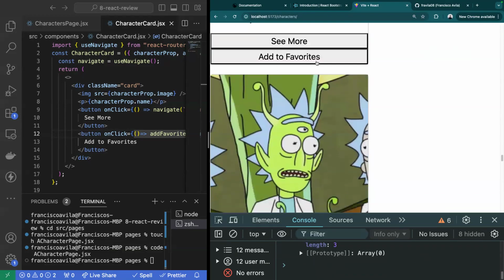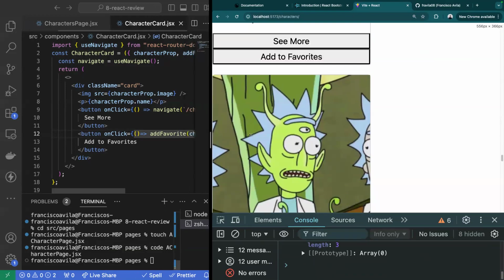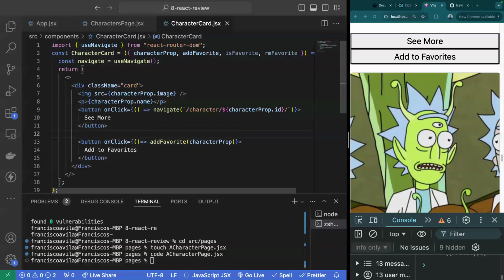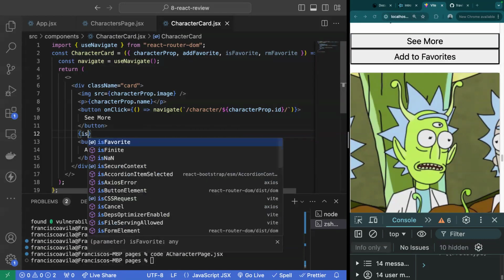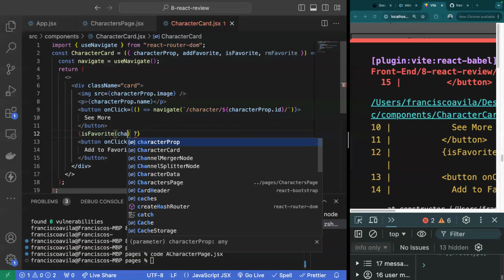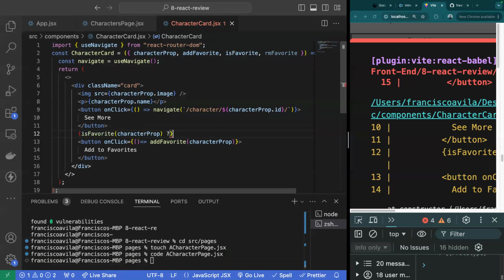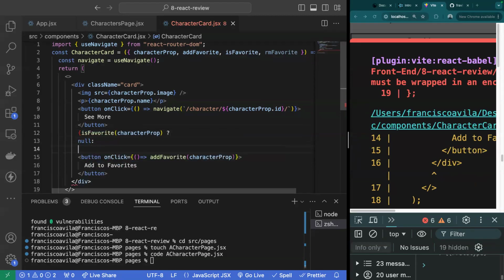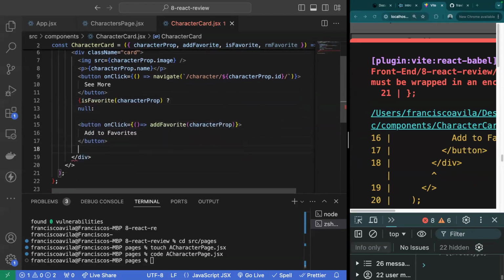All right, so now let's handle this add to favorites button. Maybe I only want this button to show up if that actual character isn't a favorite. So let's turn this into a ternary statement. And I want to check isFavorite. So if this is true, taking in the character prop, then I want to return null. Otherwise, I want to return the button.